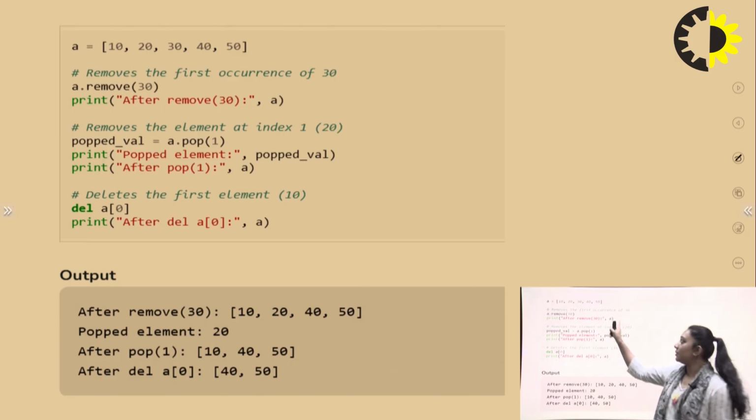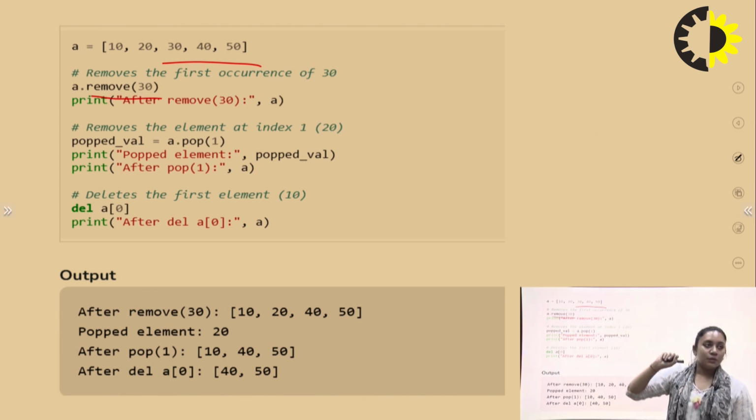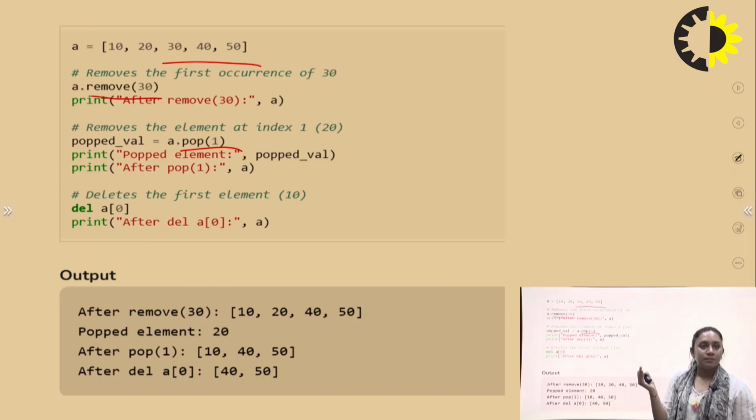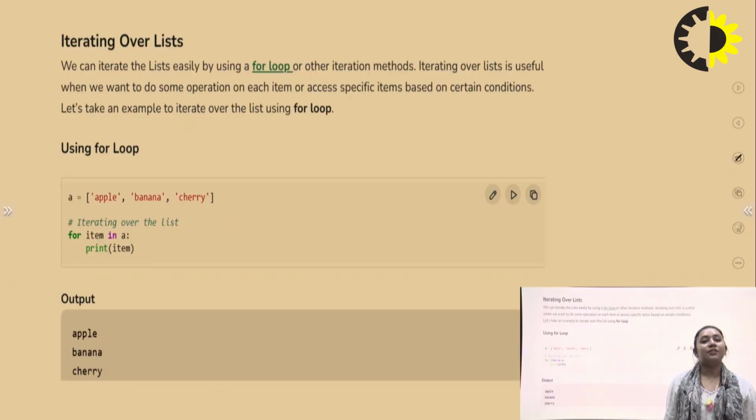This is the list, right? If I want to remove any value, we use the remove function. And if you want to pop any value, we use the pop function. Pop is used in the stack, right? Next, if we need to delete, we simply use the delete statement. How can you iterate over the list? It can be done by the for loop.